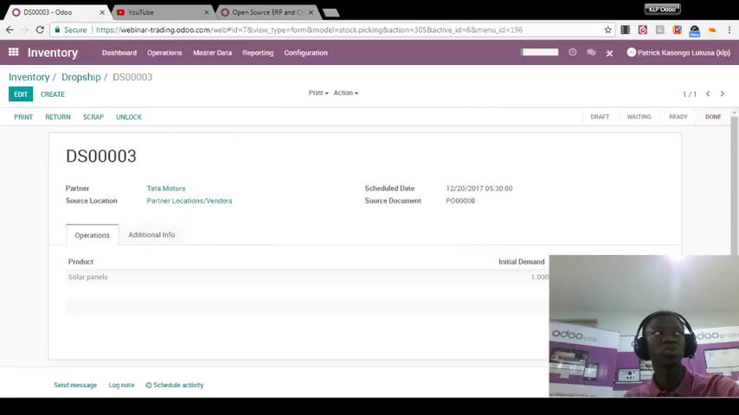This is a strategy to shorten the delivery cycle. You can use it to have a short cycle of delivery, but also if you don't have a lot of stocking space, you can decide not to manage any inventory, but to ship it from the vendor to the customers.